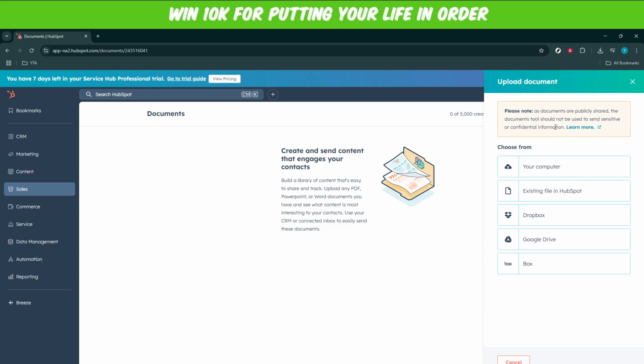Once your document has been uploaded, you'll have options to manage it further or share it directly. This is one of HubSpot's strengths. It makes sharing documents with team members or external partners incredibly easy.